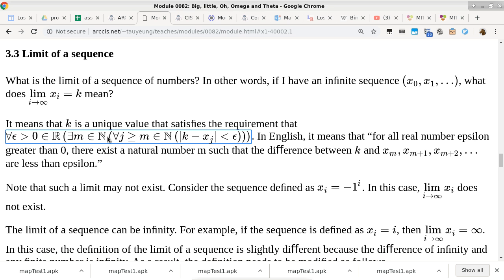Can it be 1? Yes. Can it be 100? Yes. Can it be 0.01? Yes. Can it be 1 times 10 to the power of negative 600? Yes. As long as it's greater than 0, it's good. So you can pick any epsilon you want as long as that epsilon is greater than 0. Are we good so far? Okay. So now we got our epsilon picked.